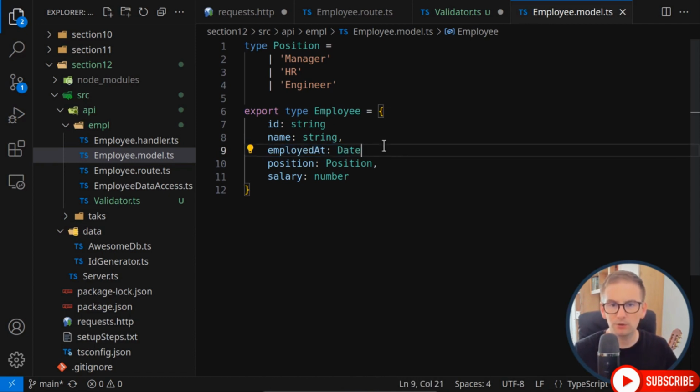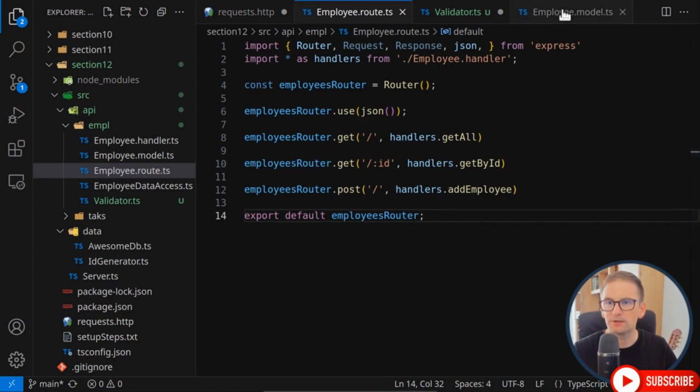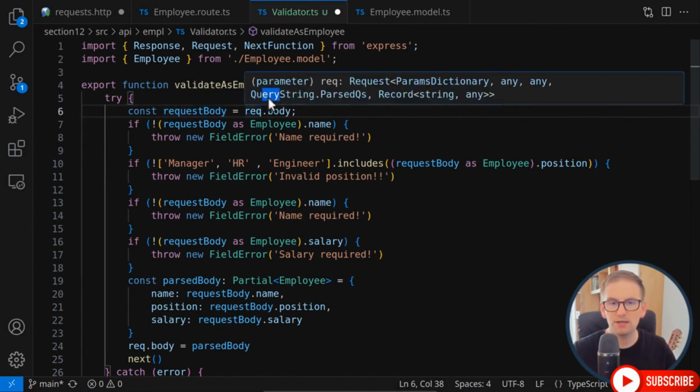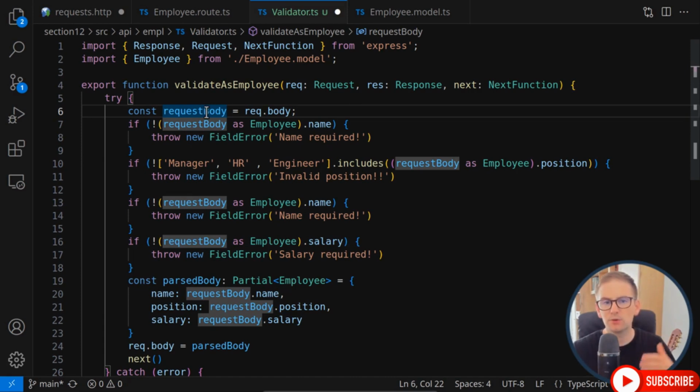So in our case, we want to make sure that what we receive inside our request has a name, a position, and a salary. And the position should be manager, HR, and engineer. Let's see how we can do this manually. So right here, this is our function. And I haven't added any types right here because currently our request body should be any or undefined, and we should just iterate through it and make sure that it contains the right fields.